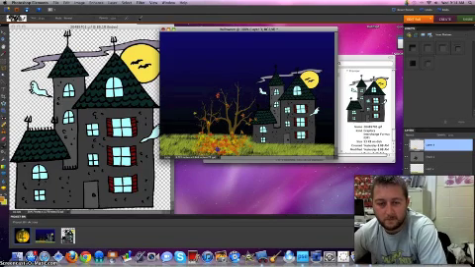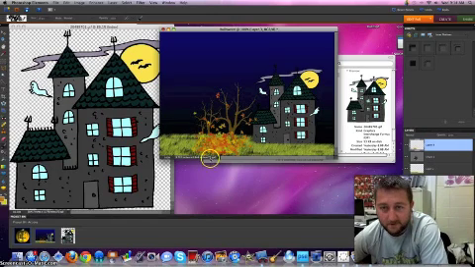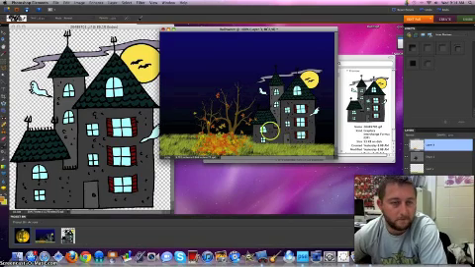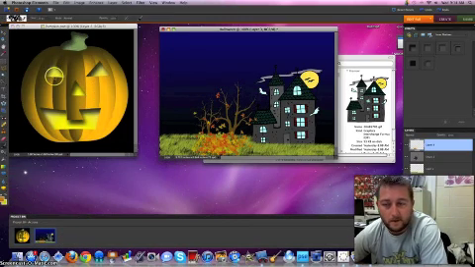Okay, and there's my leaves. Now, the last thing I'm going to show you how to do is to put your pumpkin in your scene. And I'm going to put mine kind of on the porch. So you can close that house, we don't need it anymore. And here's my pumpkin.